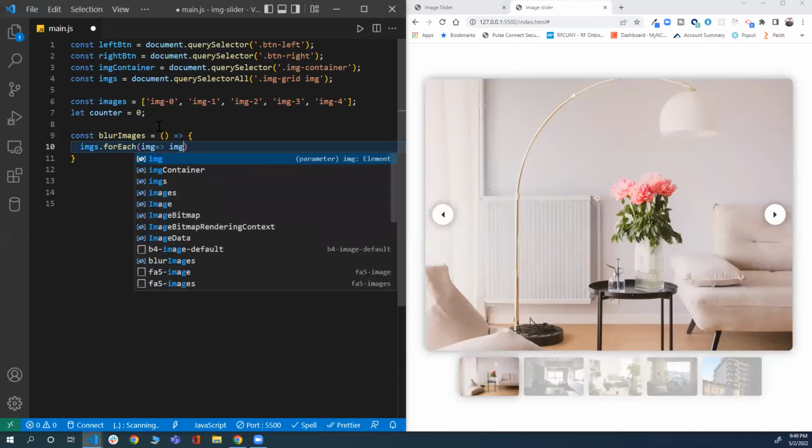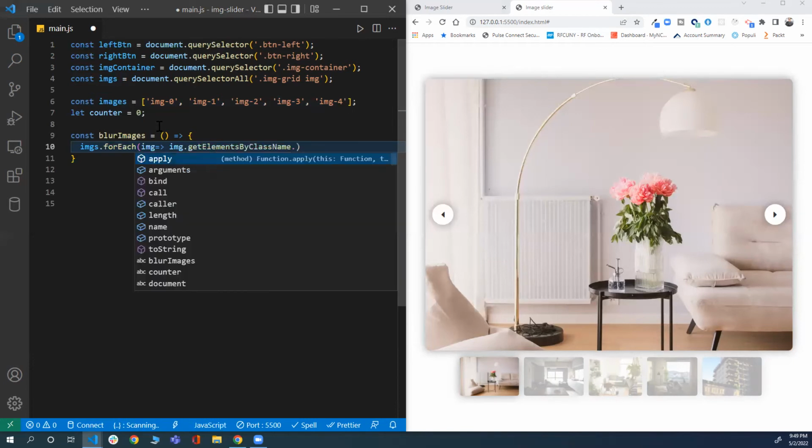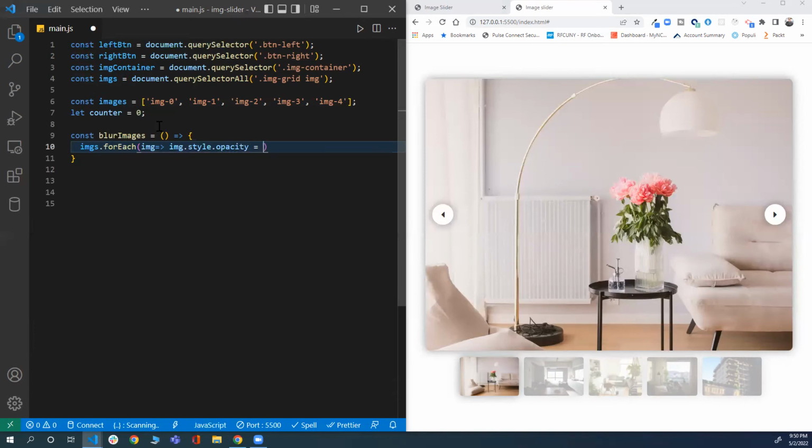And for every single image, we want to access its style, opacity, and we set it to 0.3. That's what this function will do. So whenever I call this function, for example, I call this function blurImages here and execute it, notice that now all the images are blurred. Of course, I don't want to execute it here.